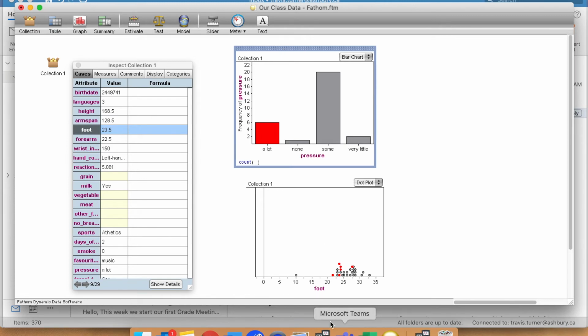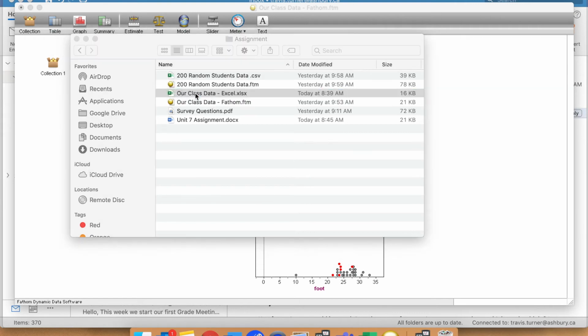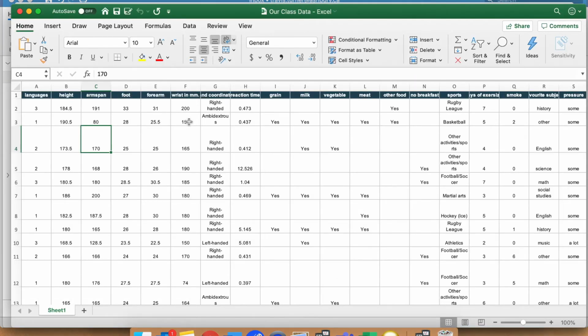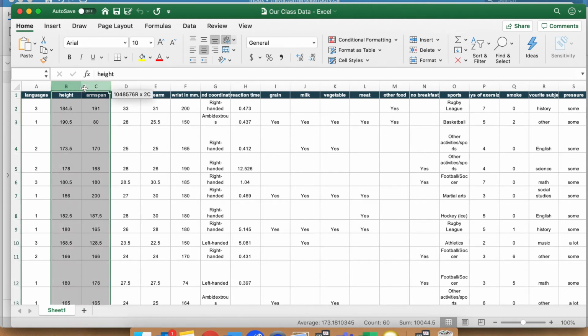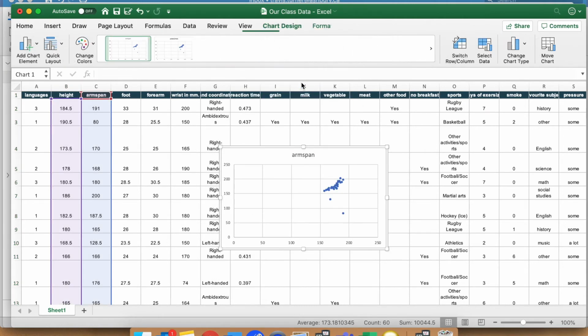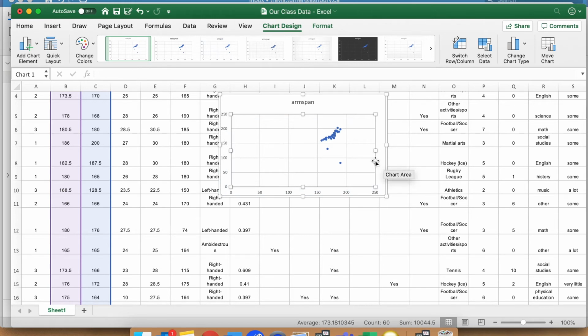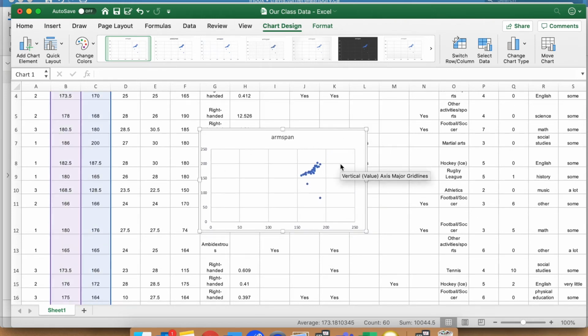If I go over to Excel, so let's say I open up our class data for Excel. It's a bit harder. You can't do that kind of thing. You're going to have to just pick things like, let's say there's a relationship between height and arm span. So I'll highlight those 2 columns, and you can go to Insert, and if you want, Recommended Charts, and it gives you a chart like that. And so it gives you this graph. And so you'll have to do some formatting here within Excel, which isn't too bad.